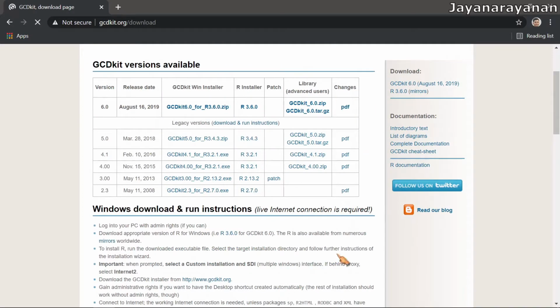Here you can see the table of the different GCDkit versions. Here 6.0 is the latest version, and we are going to install the 6.0 version. You can see the different versions from 2.3 to 6.0. If the latest version is not working, you can try installing one of these versions.